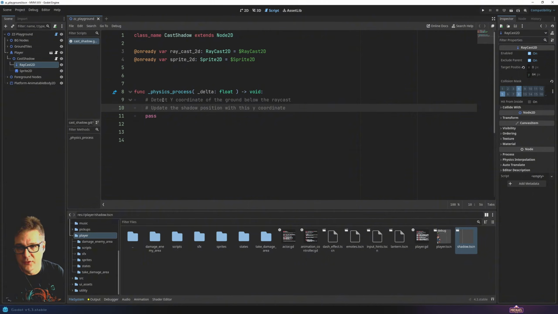And it's actually pretty straightforward because this Raycast2D does kind of all the heavy lifting for us. Let's just do all of this work in the physics process and get it working here. And then if we want, we can pull it out, abstract it, and put it into its own function. But what we need to do first of all is detect that Y collision point, right? So let's define a new variable.